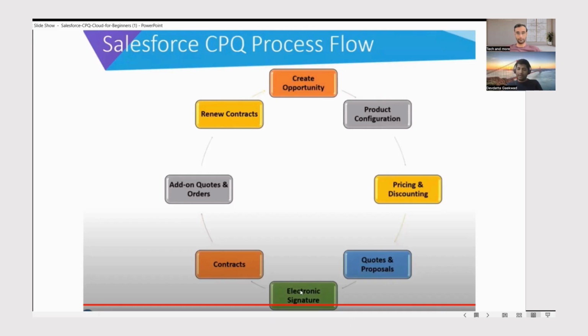Then we get an electronic signature, as I mentioned, through DocuSign or Adobe Sign. Then it gets transferred to contracts, and the contracts are created. Add-on quotes and orders are somewhat like this: sometimes everyone makes mistakes in a particular quote. So if you want to go through some amendments on the quote, in the CPQ process flow we can make the necessary changes.